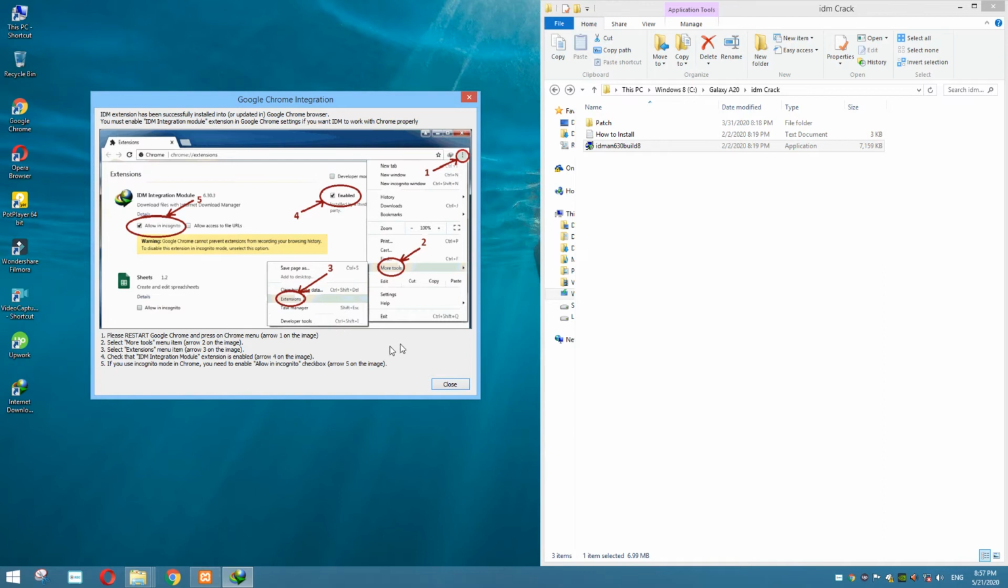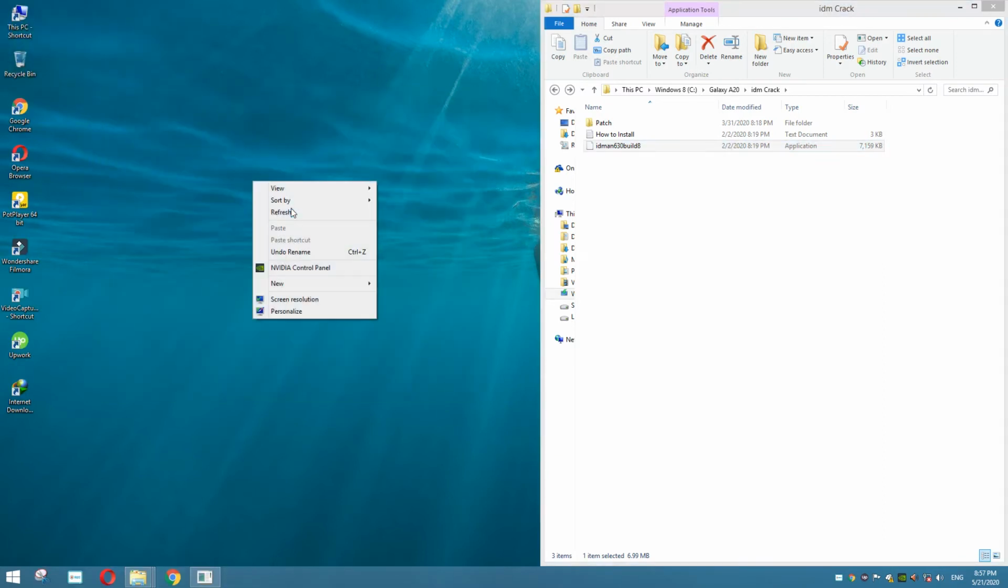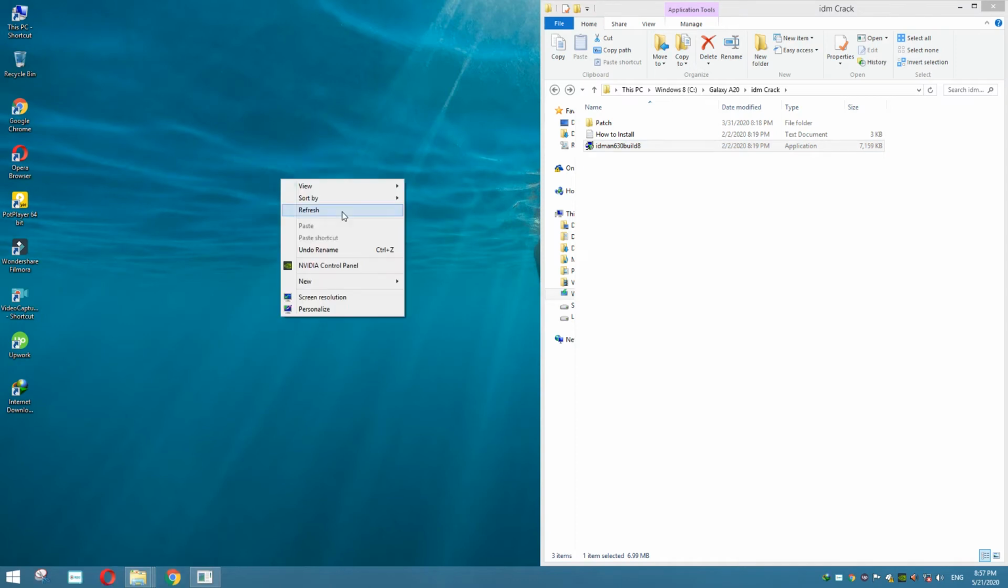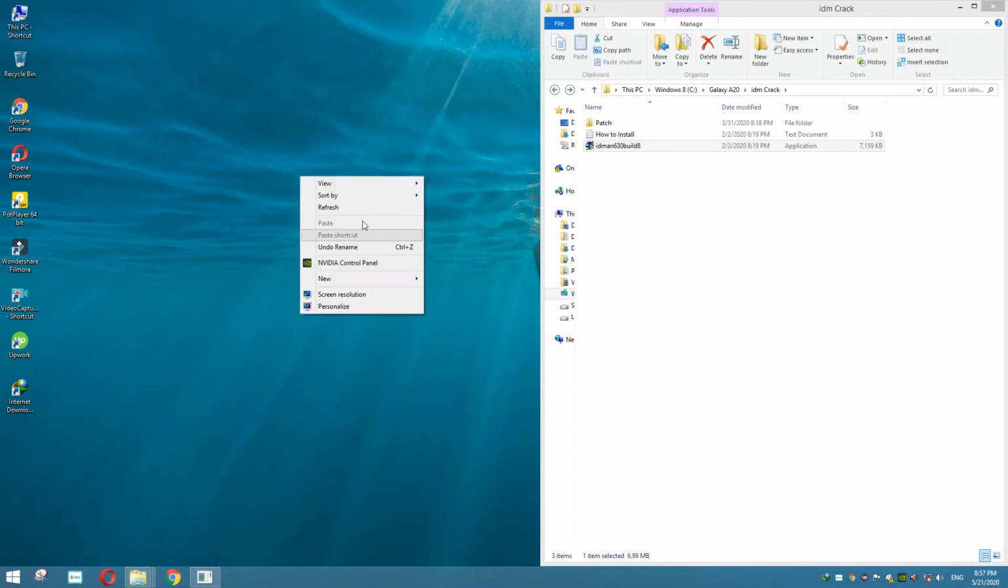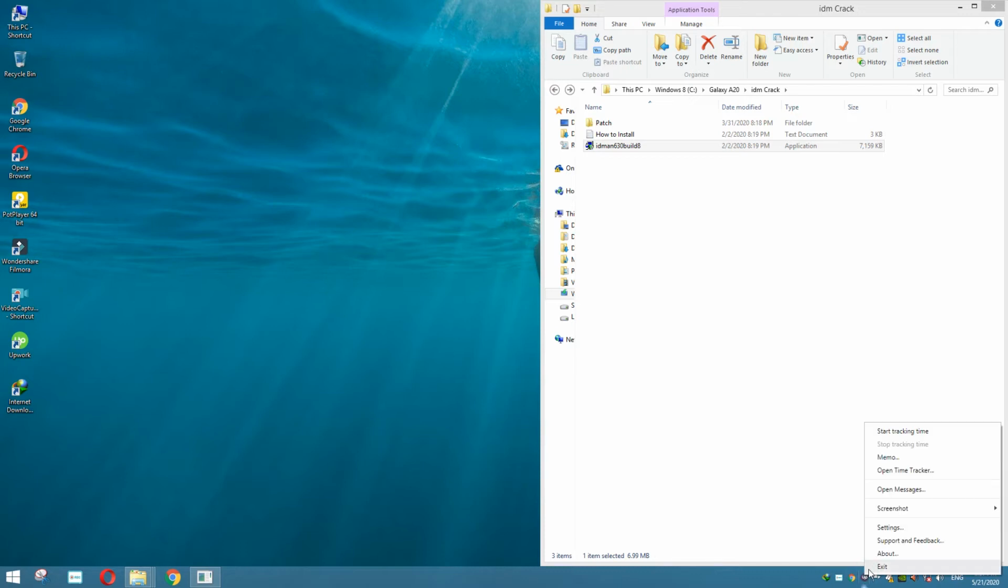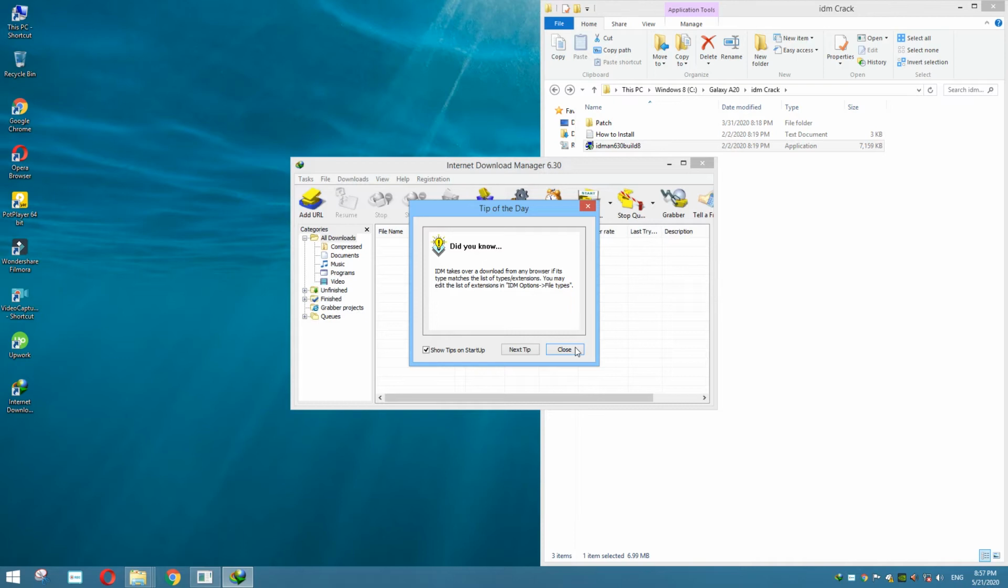This is the Google Chrome extension, which is fully set, and here you can see the Internet Download Manager is here.